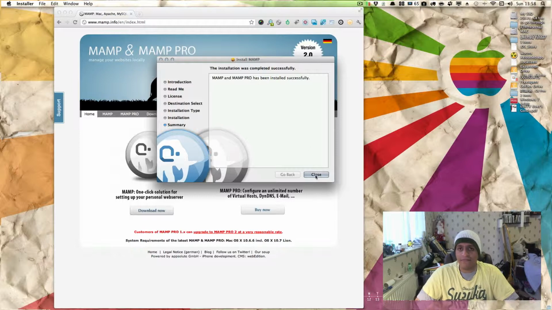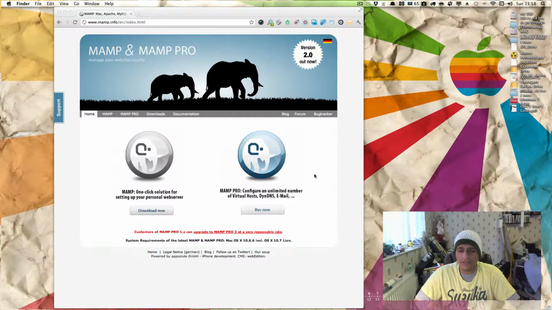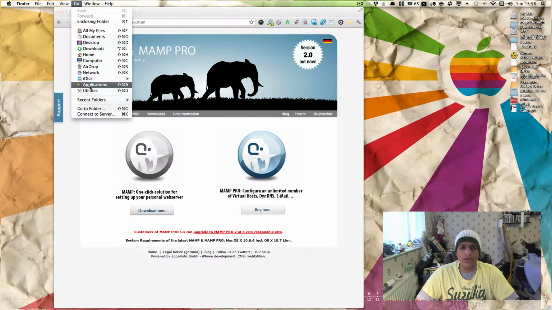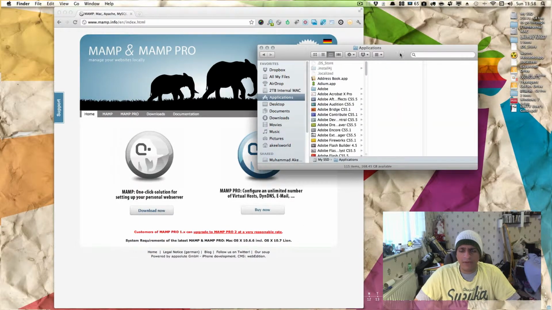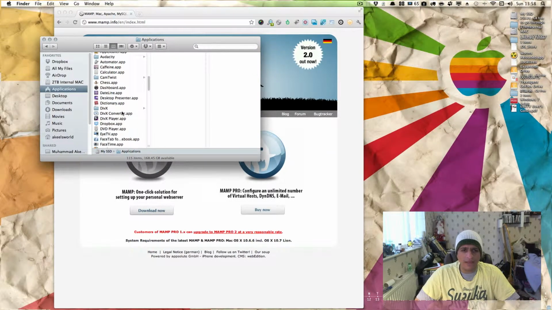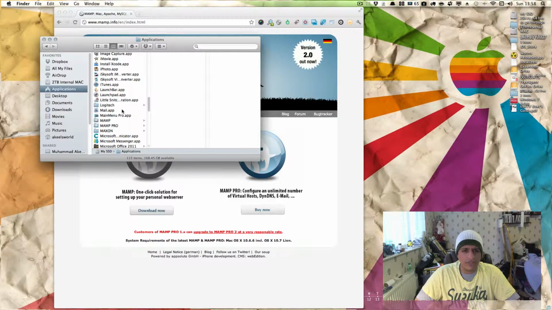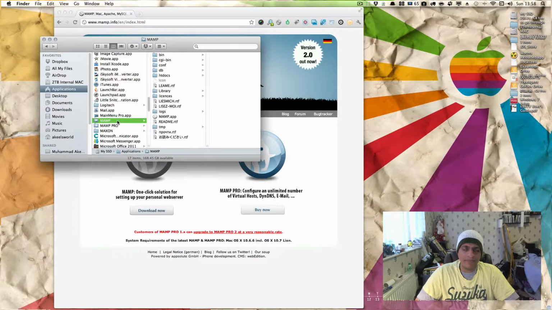So you've basically installed your server. What I'm going to do now is launch the pro application. So I'm going to click go, go into the applications folder, and scroll down to find my MAMP folder, which is there. It's got both the MAMP standard and the pro edition. You can try out the pro for a trial and then you will have to buy it. The MAMP standard edition is free, you can use it, there's no limitation to it. So I'm just going to click on the application.